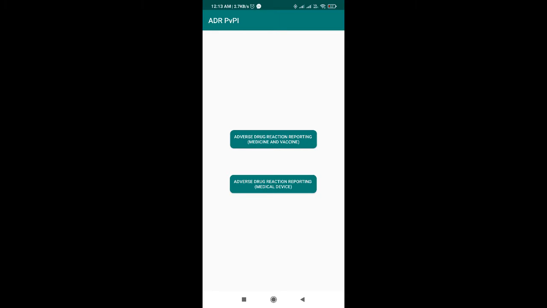I'll just open this application first. So the application is open now. You can see the two options here. You can report the adverse drug reaction related to medicine and vaccine, and the second option is you can report the adverse drug reaction related to medical devices. So in our scenario I'll select the first one.